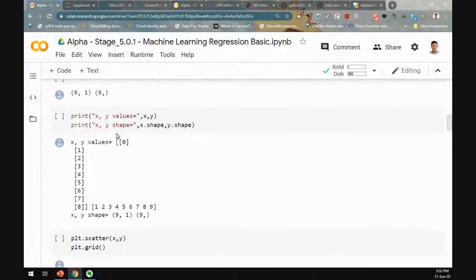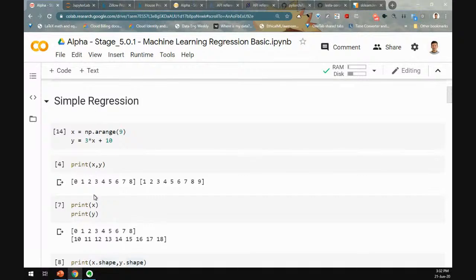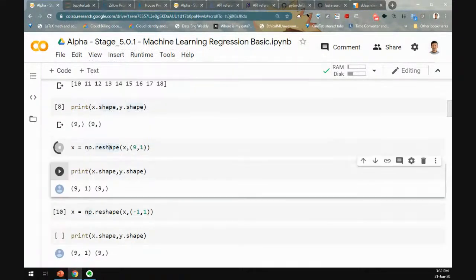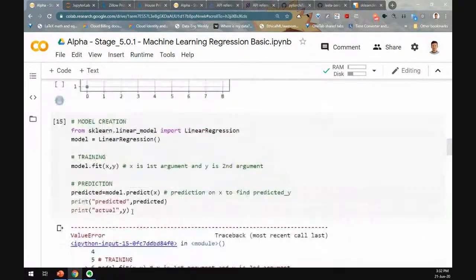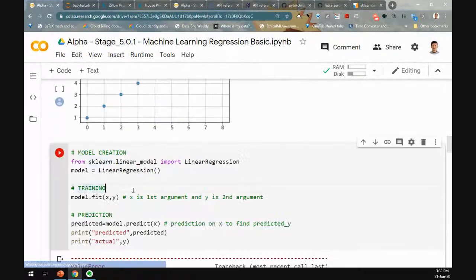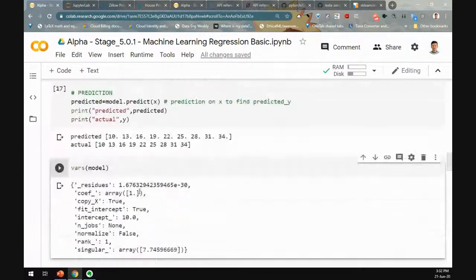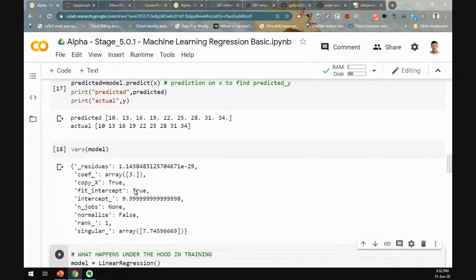Wait, what has happened? Oh, I didn't do reshape. Where is the reshape? Reshape is here. And let us execute. Reshape is a must before we can do ML. Okay. So now let me execute vars of model.